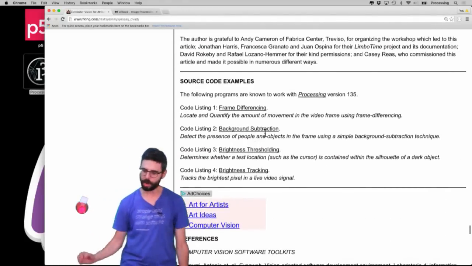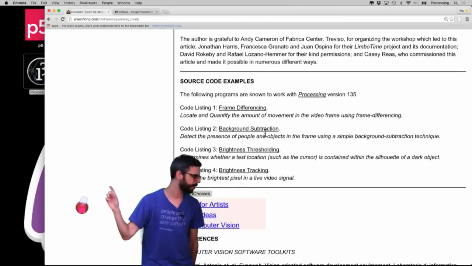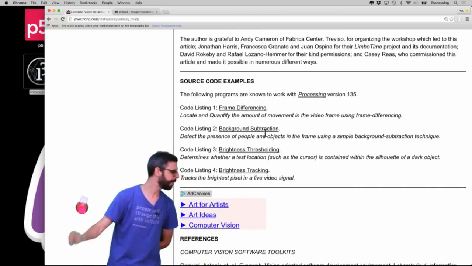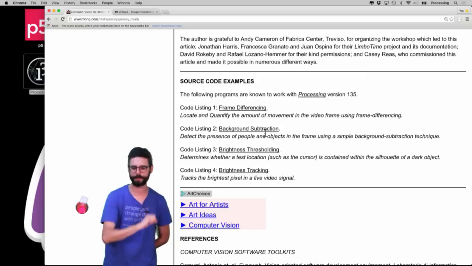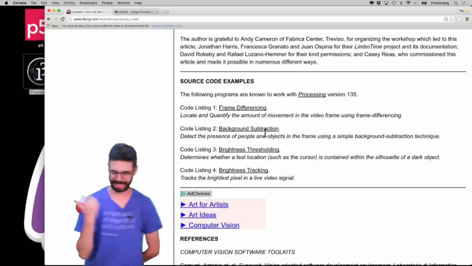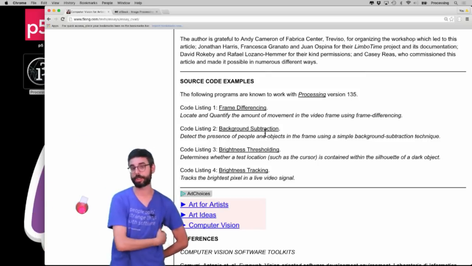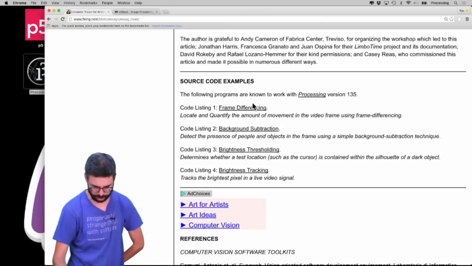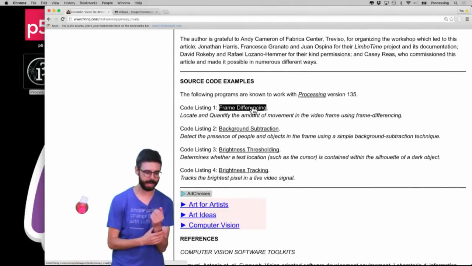There are also source code examples: frame differencing, background subtraction, brightness thresholding, brightness tracking. You know what might be useful to do? This says the following programs are known to work with Processing version 135. Let's do something for the world today, and let's download each one of these examples and check that they're working with the latest Processing, and update them if they're not. I wonder if these are GitHub links or no, these are just straight files. So I'm going to do that first in this session as an overview.